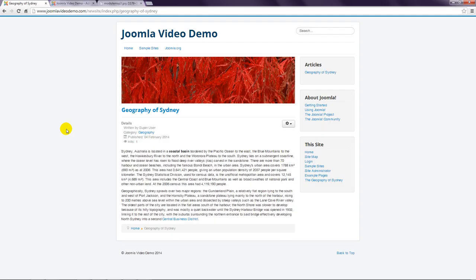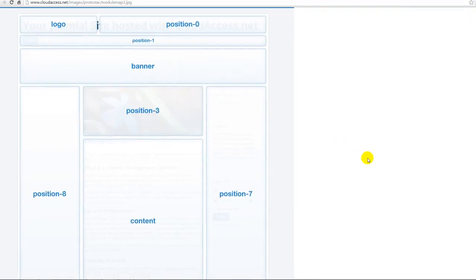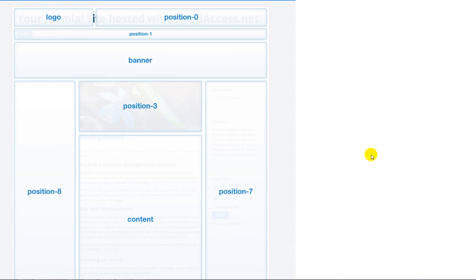The unanswered question is, how did I know which template position to specify? I'll discuss this in more detail in the templates lesson, but for now, just know that template developers provide a map containing the name of each position. Here is one for the default template. Note that there is a position at the right named position-7.